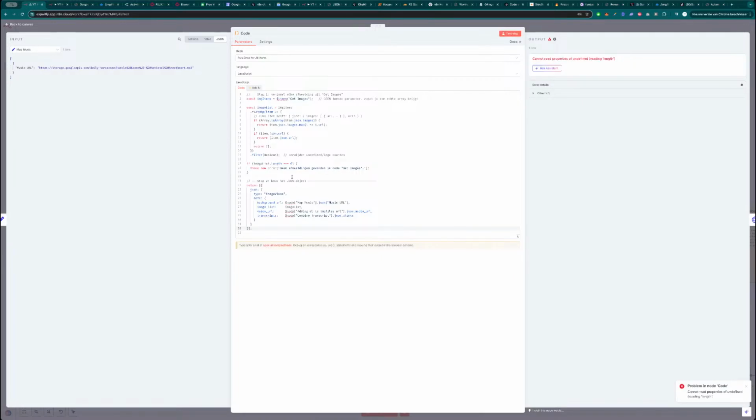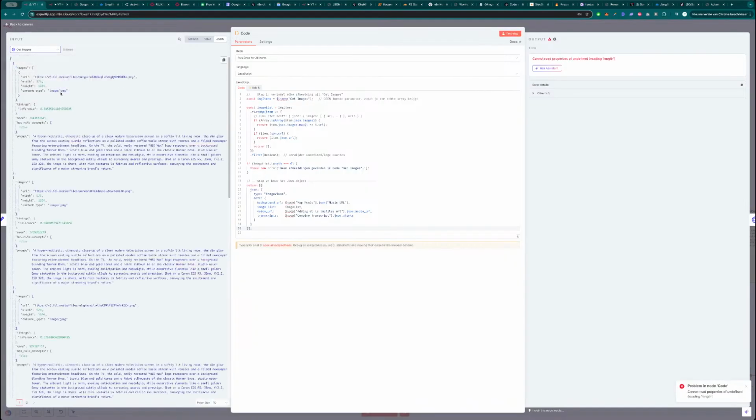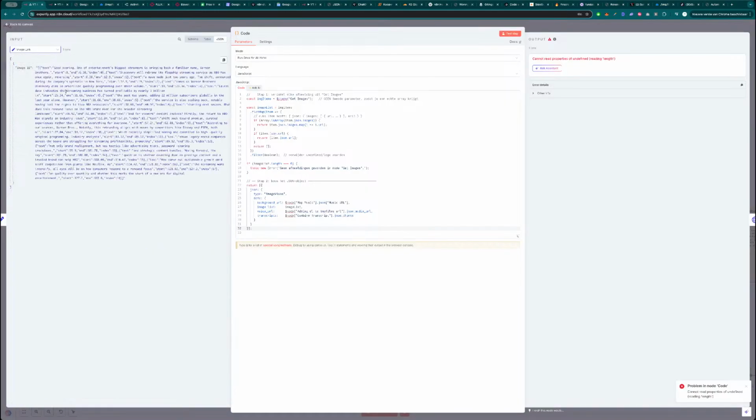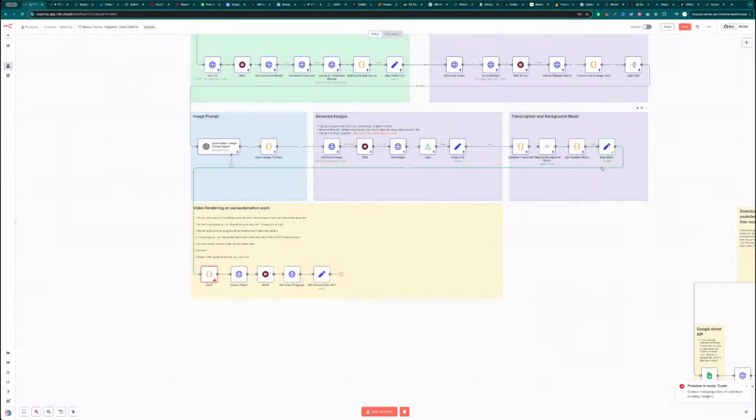Length. Okay, length, image list length, image list, get images, image list, image length, image link. Oh, wait. All right. Let's see.